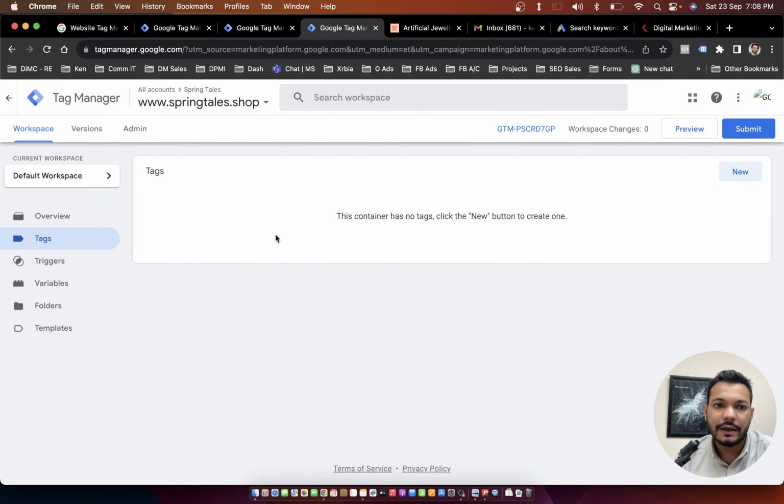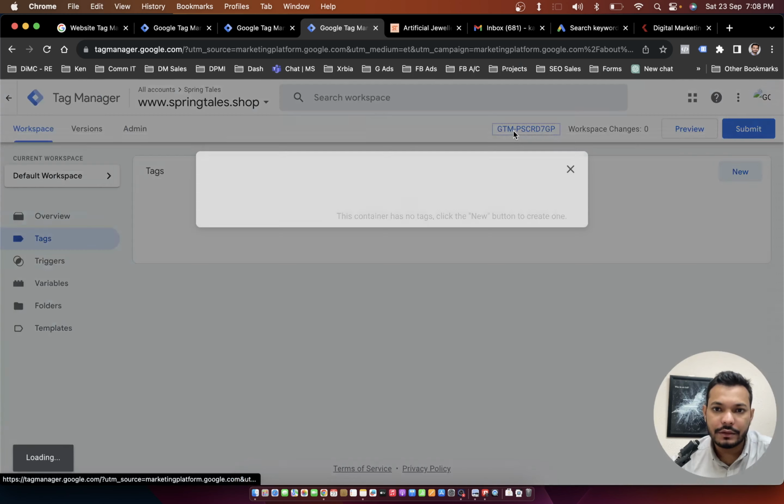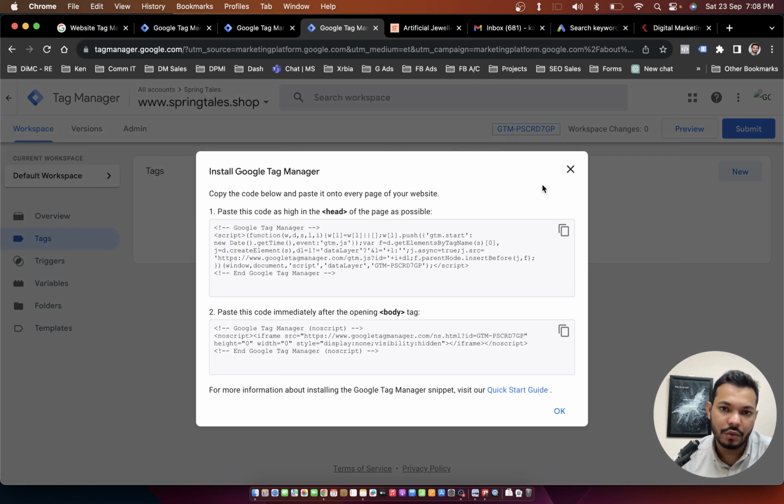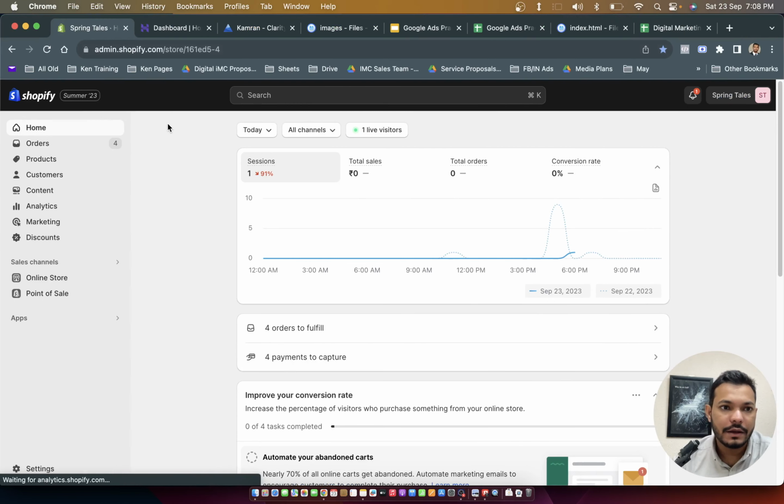Now, before we add any tag or any code within the GTM, we have to implement this GTM code on the website. Here we have two pieces of code. One is for the head and the second one is for the body. You can share this code with the developer and ask him to apply it on each and every page of your website. But we don't have a developer right now.